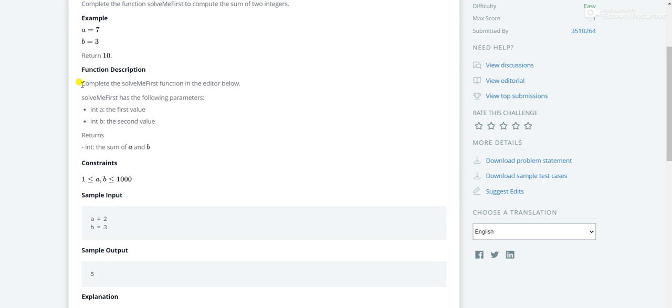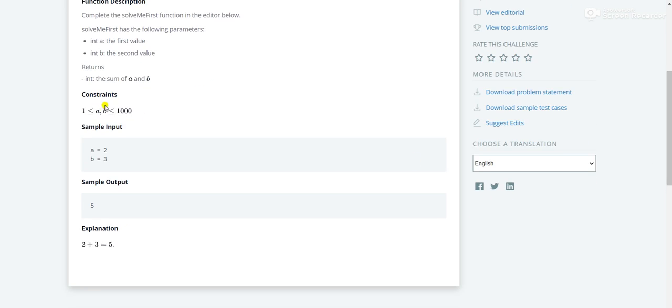Here, complete solveMeFirst, with int a the first value and int b the second value, and we have to return the sum of a and b. The constraint on a and b is that they are between 1 and 1000. For the sample, we are given two inputs, a is equal to 2, b is equal to 3, and we have to print the output 5.